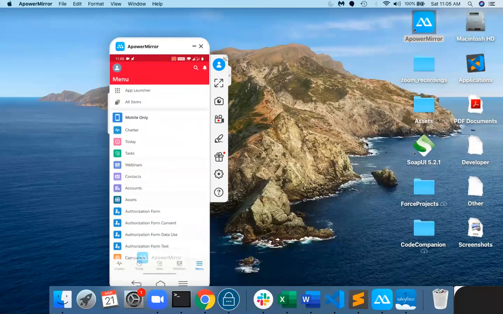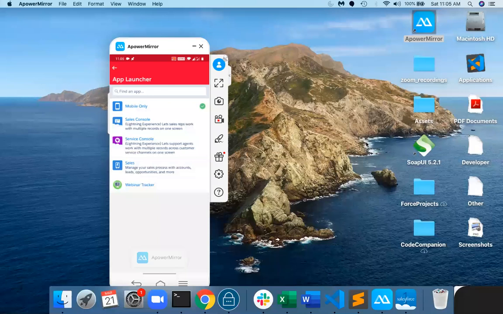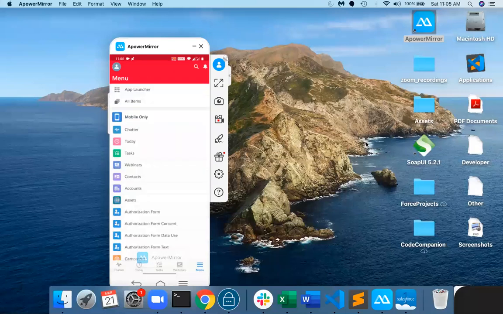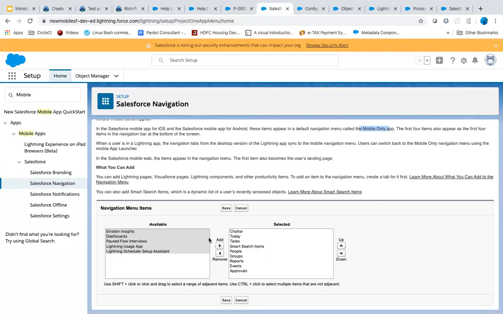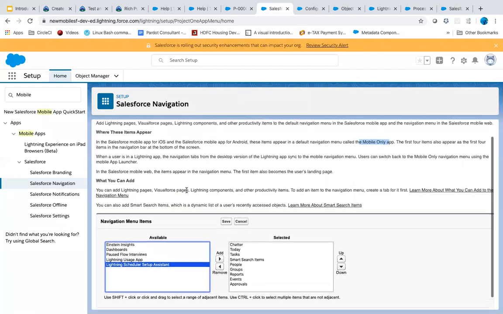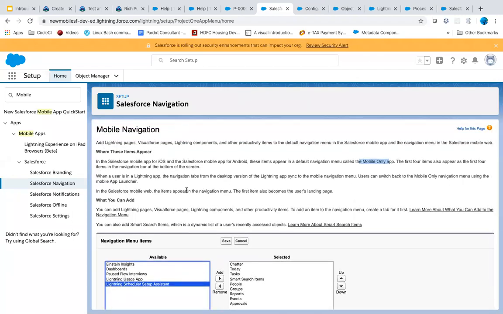We can remove all those things actually, and make sure that, when we are looking at the app launcher, we only see certain things. Maybe the things I'm not synced, maybe they are. So for example, I can see chatter, today, task, smart items. I can see all of them. So yeah, you can control some of them. Maybe as an admin, I see some of them. But if you have a lightning component or anything that you want to add, you can add it up here. That's one thing that Salesforce allows you to control. So these are the default navigation menu for mobile only app. So you can control that.